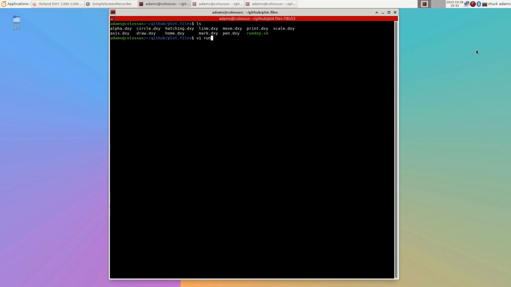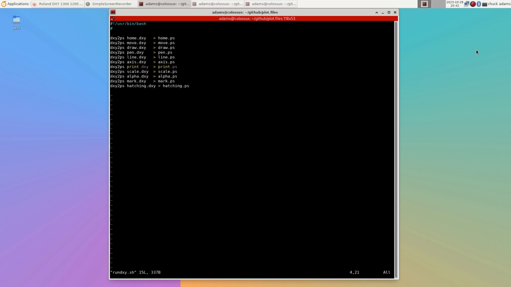So in run dxy.shell, I have dxy2ps operating on each one of the graphics files .dxy and then output the resulting plot or image to a file with a .ps postfix on it.